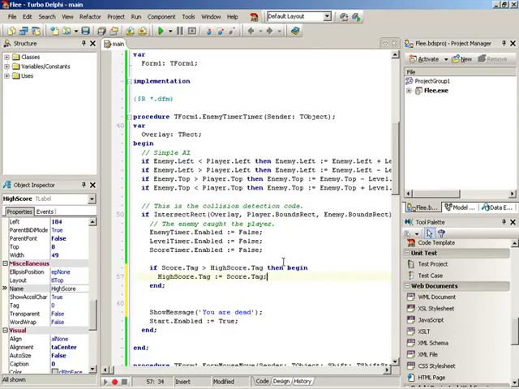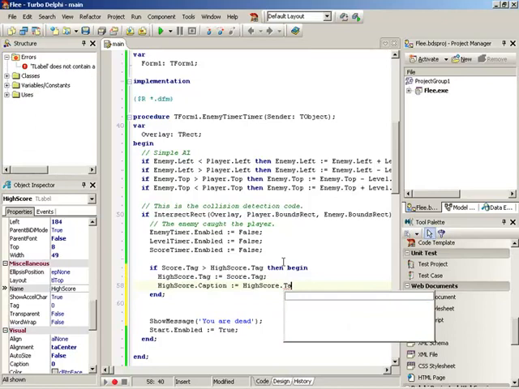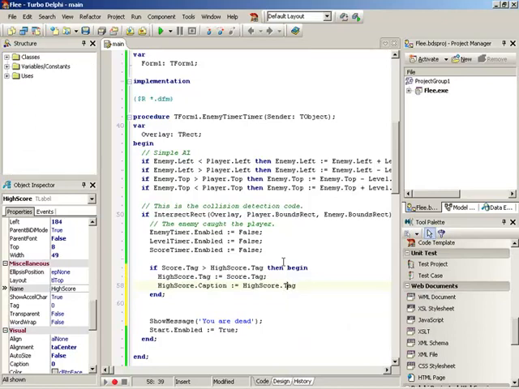Now let's go ahead and set the caption as well. And just to go back and throw that I in. There we go. So highscore.tag and again we need to convert it. Once again, int to str. So we convert the tag and store it in caption. Okay, very nice. All right, so now we have that in place.